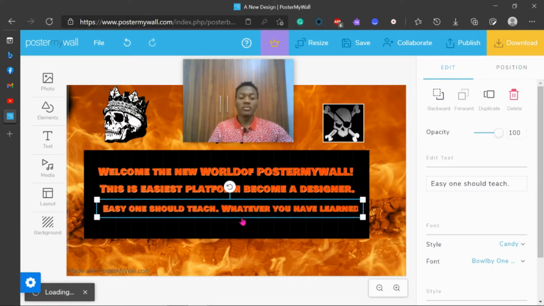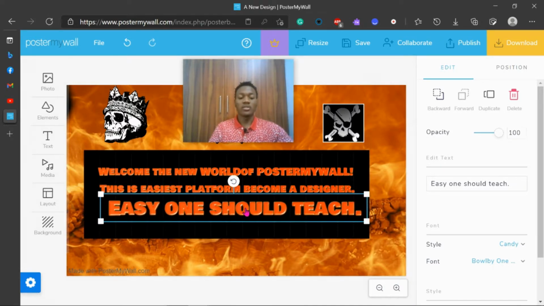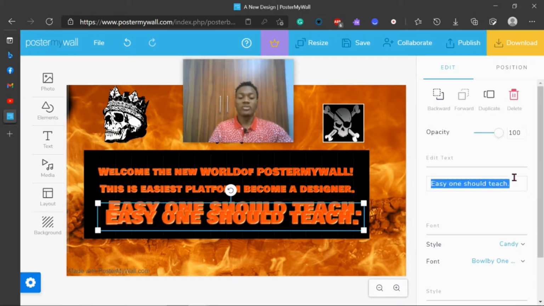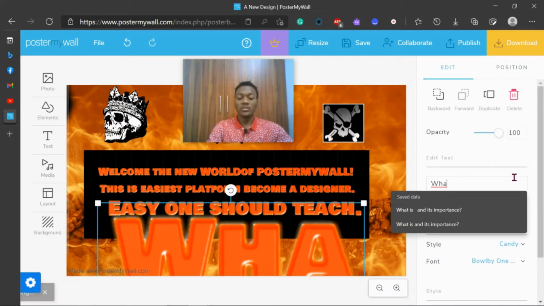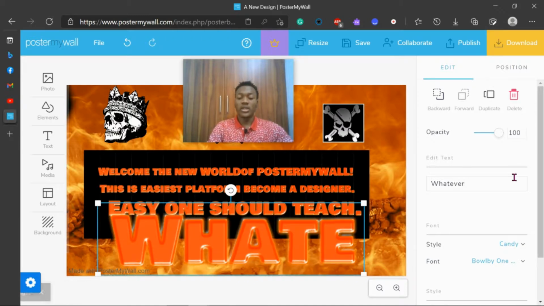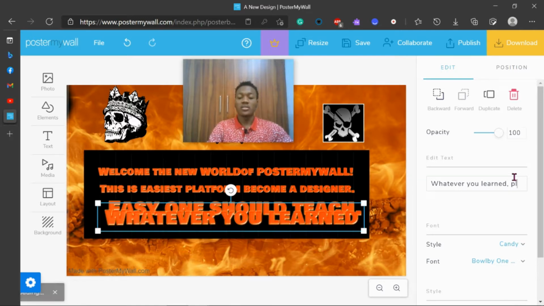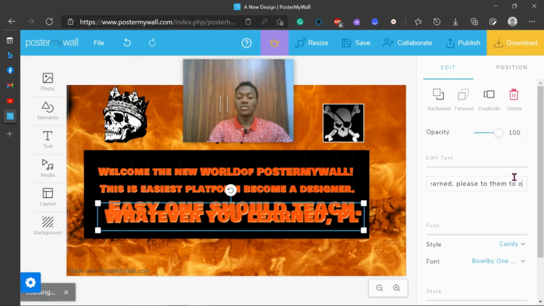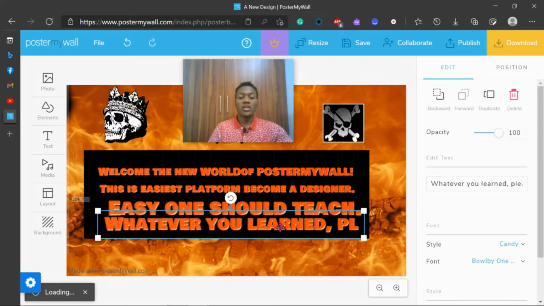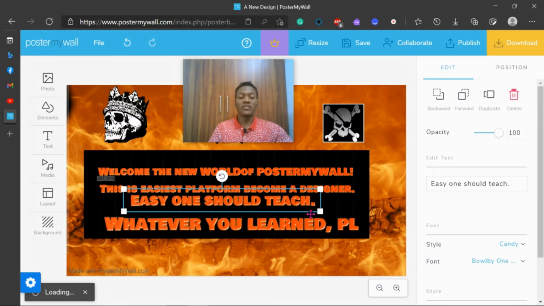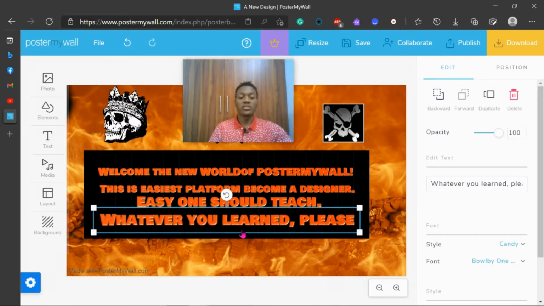I can stop that because the length of the text is too short, so I can duplicate it and I'll have free space to work. Whatever you have learned here, please teach them to others in practical. Teach them to others, yeah. Now we can do something else. We can change the color of this text and it's going to be great.